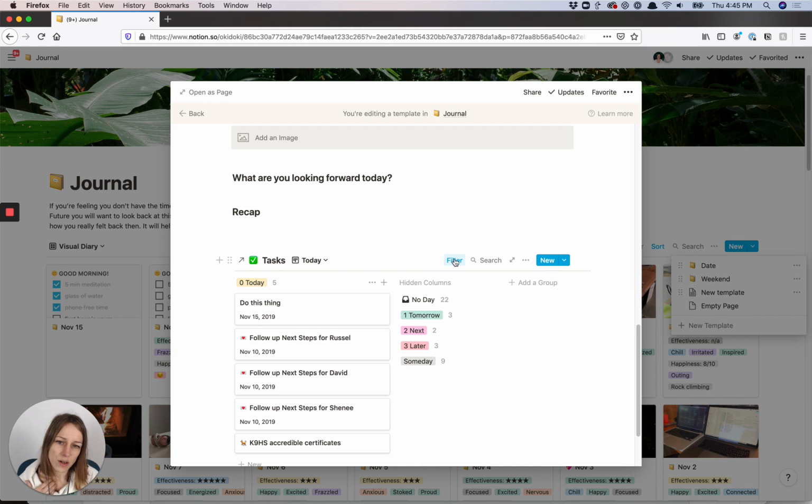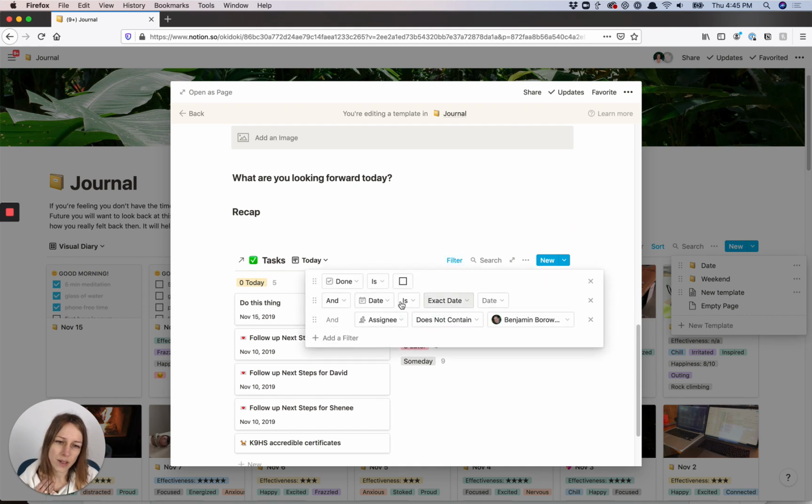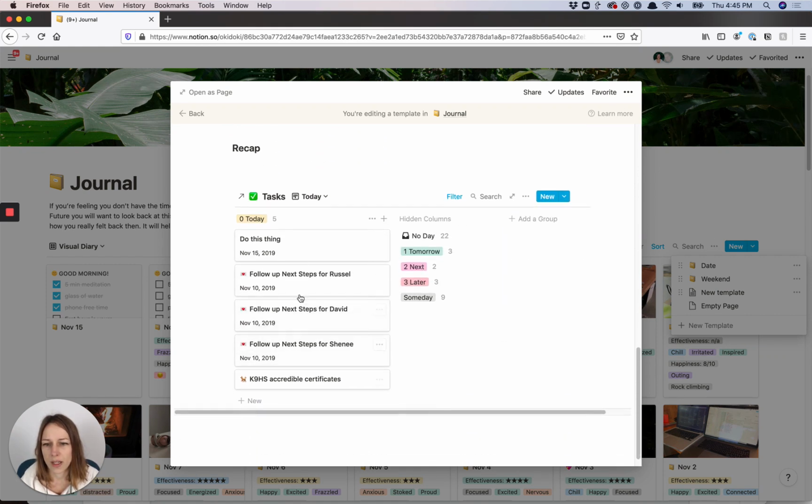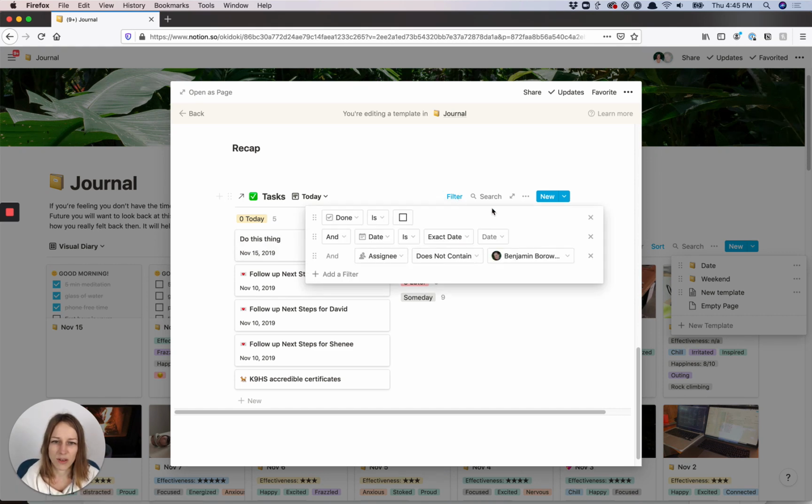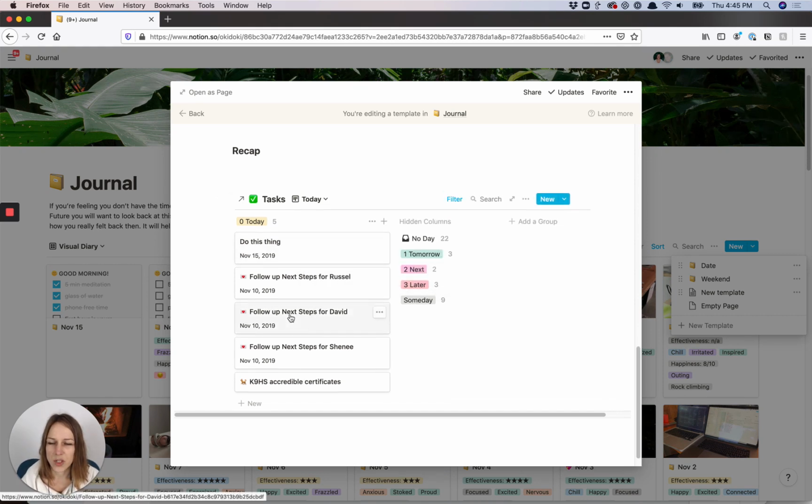And you'll notice here as well, I have the same filter. Date is exact date. I'll adjust that to the date. And it's just a simple list of things to do. And again, anything I do here, you can see do this thing is there because I haven't put that filter on, which is fine.